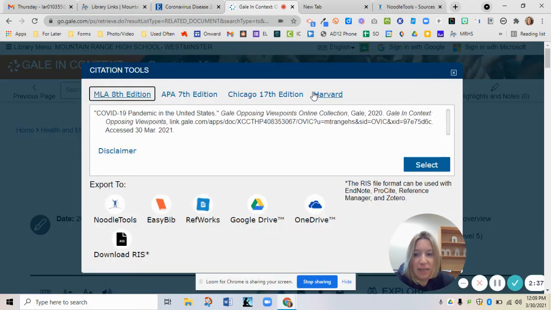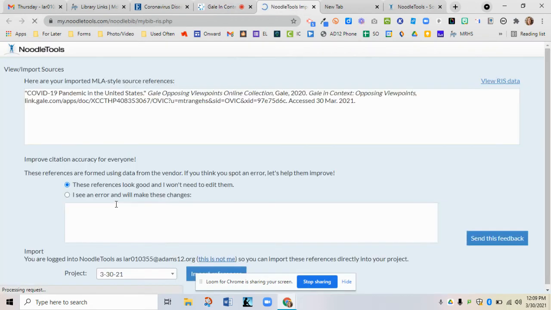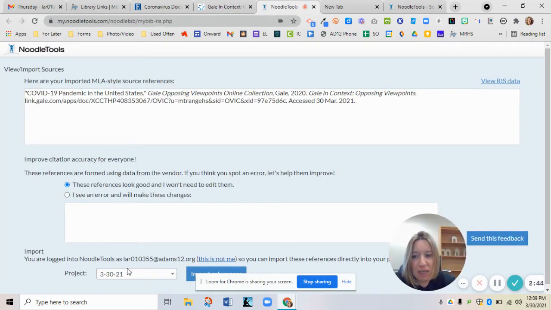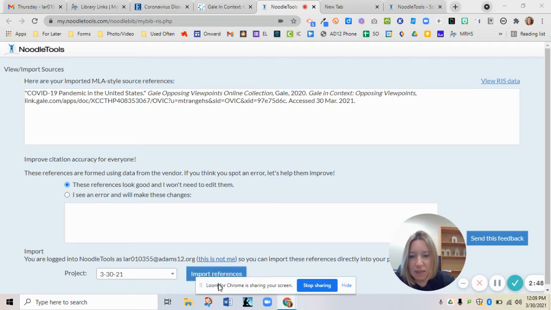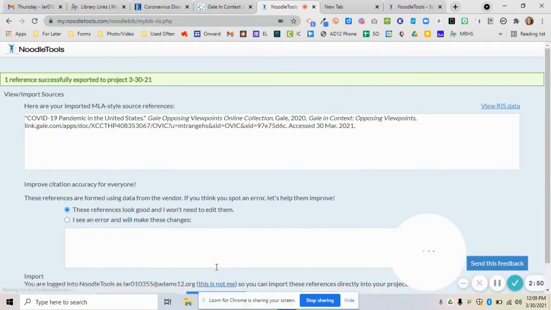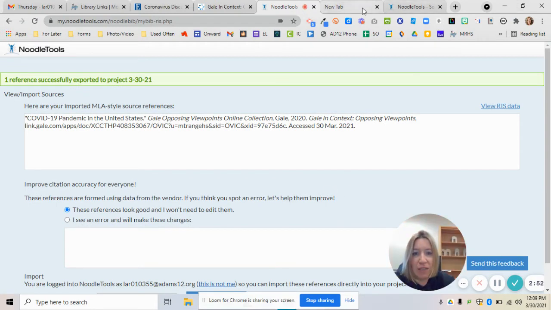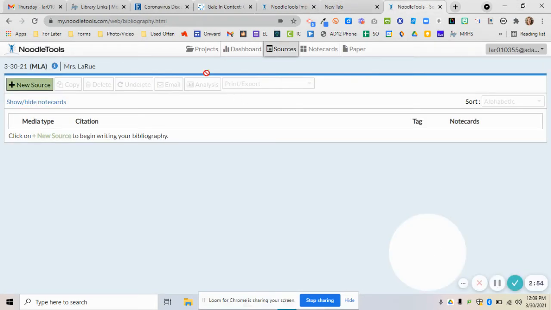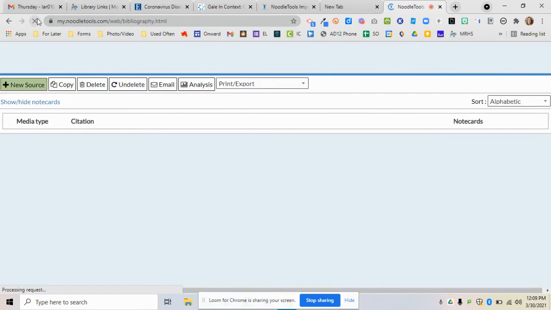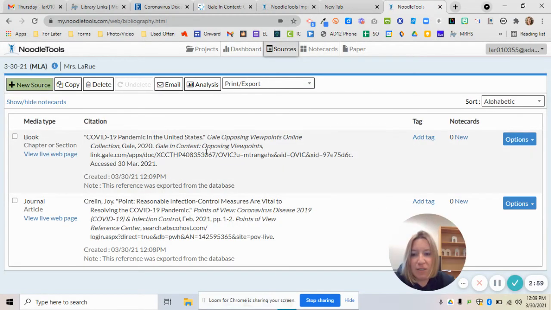So click that. And then it's even easier here. You just click the NoodleTools icon. It takes you back to that same screen. Make sure you're in the right project and then click import references. So now if I go back to NoodleTools, you see there's nothing there, but if I refresh this page, there are my two citations.